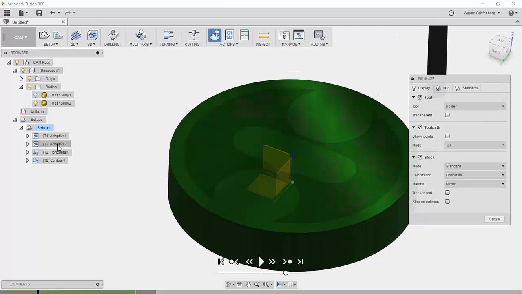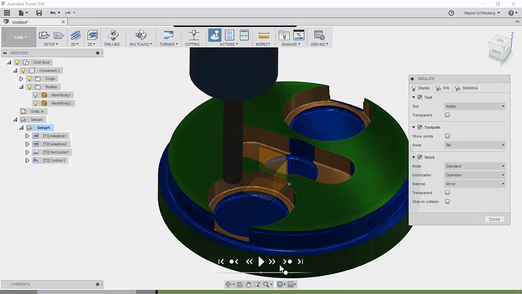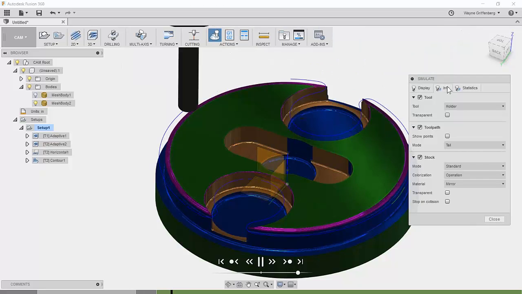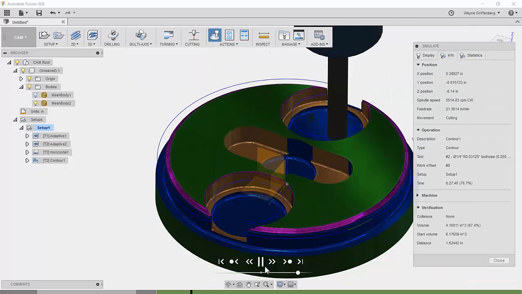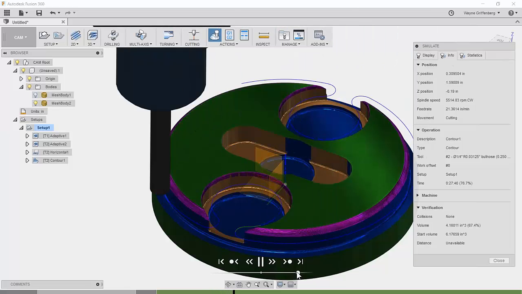Okay, we've already seen it do the adaptive. We're going to look at it through the horizontal and the contour at the end. We can actually play through the contour. I can speed it up, and as we speed up, we can see the other info as it's going and finishing up the outside of that part with the edges on it as well.